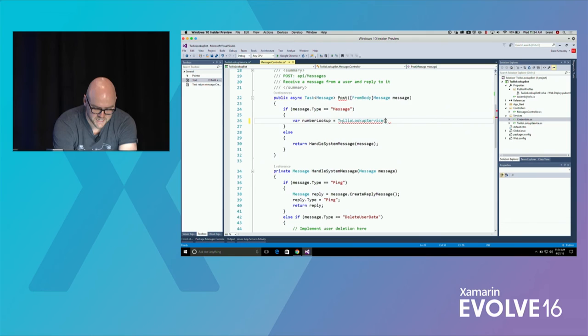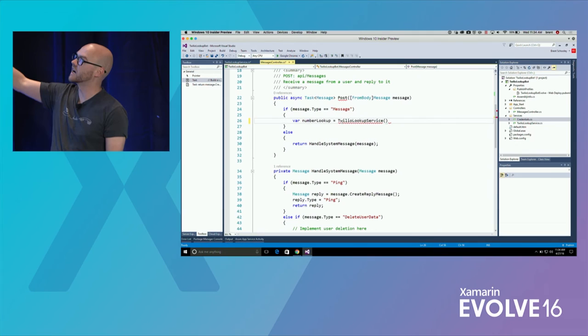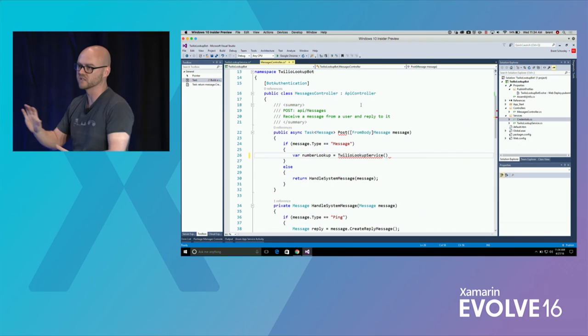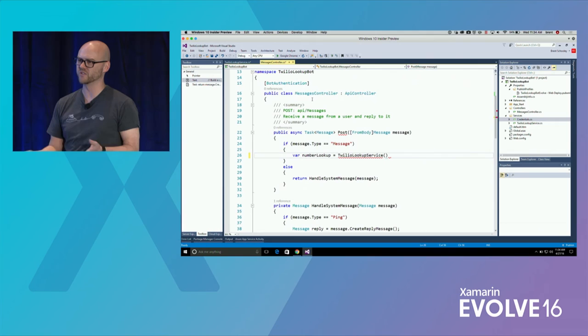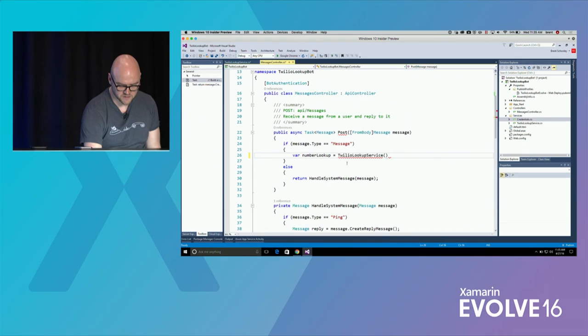So this message, let's talk about what this is. We're in a post method inside of a bot. Basically, this is an API controller. We're just using a standard API controller out of ASP.NET. But everything is annotated with this bot authentication so that the bot authenticates correctly with your API key and secrets. But basically, this is the post method inside of this API.